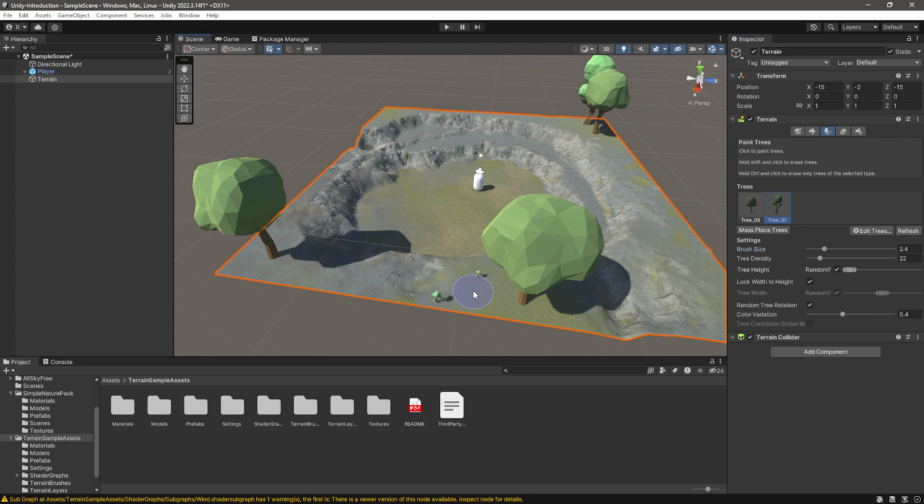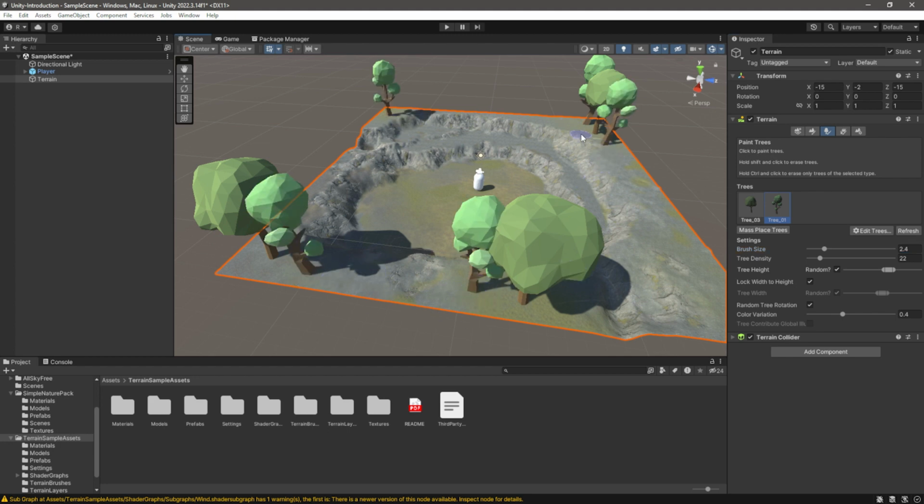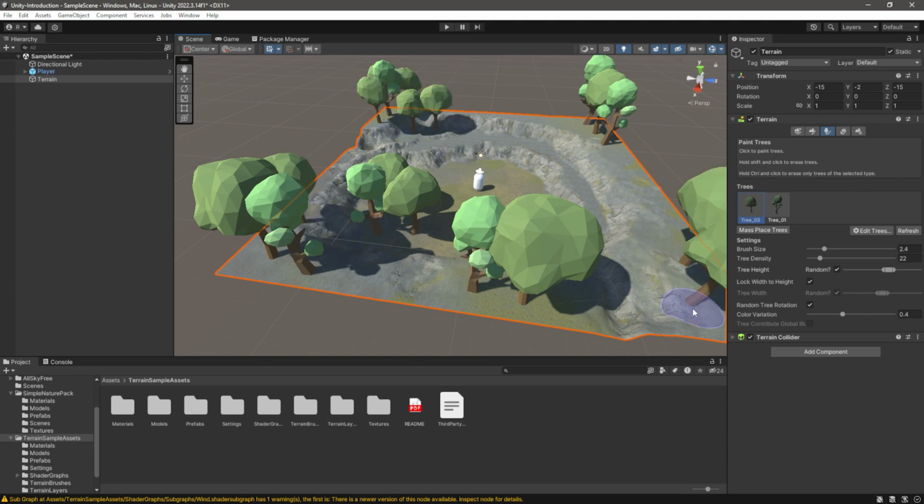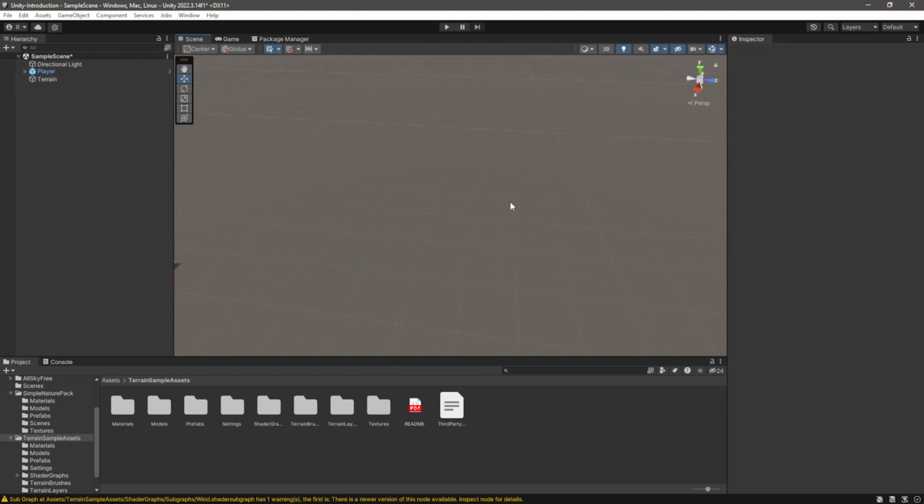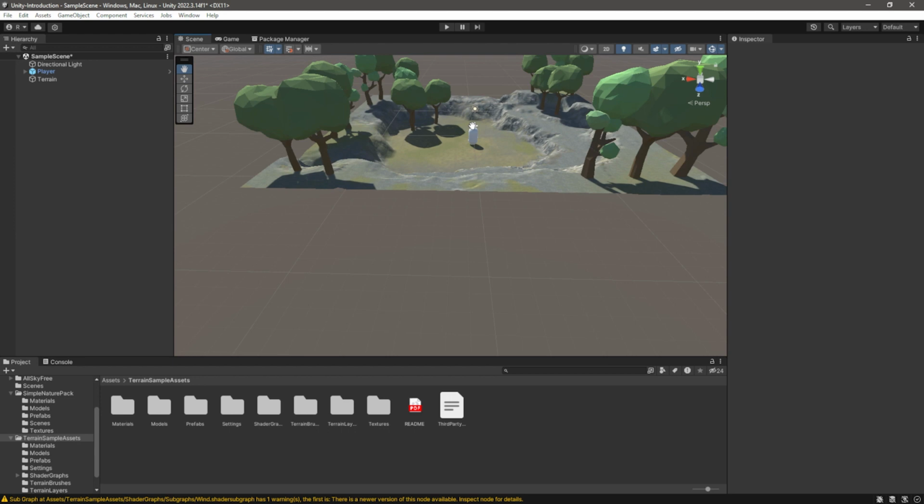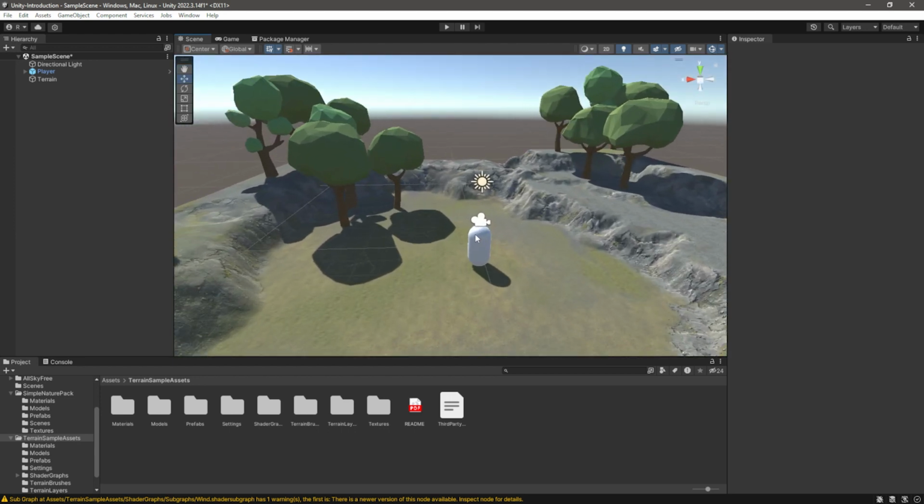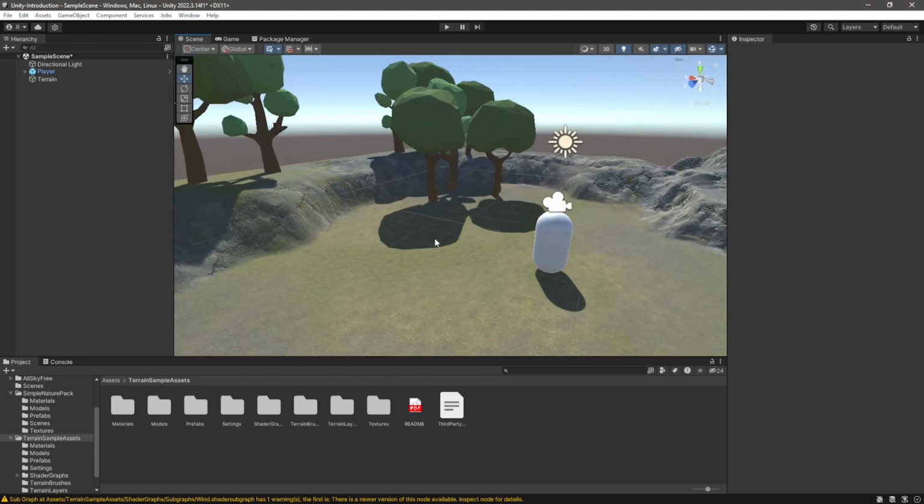So let's pop. Oh gosh. Pop some trees around like so. It's been too long doing this. And there we go. Some trees in there. And a little bit of detail into the world.